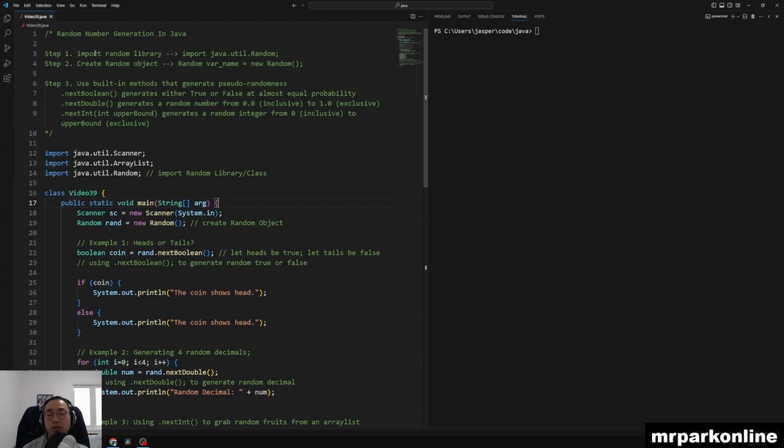So to generate numbers in Java, our first step is to import our random library, and we can use import java.util.Random to do so. And you'll see that right here on line 14 that I've written in my code. This works similarly to using a Scanner, where we had to import Scanner and then create a Scanner object so that we can do Scanner related things. In the same way, we're going to be importing Random so that we can do Random related things.